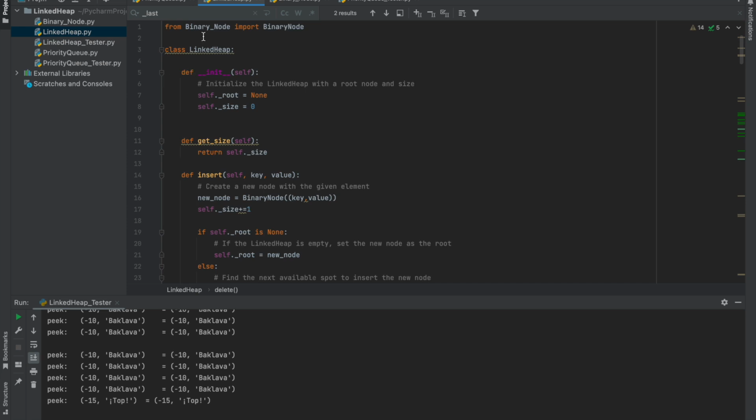So first I import the binary node. This will be used to insert the key value in the nodes, and this will be used to create the nodes for the binary tree.